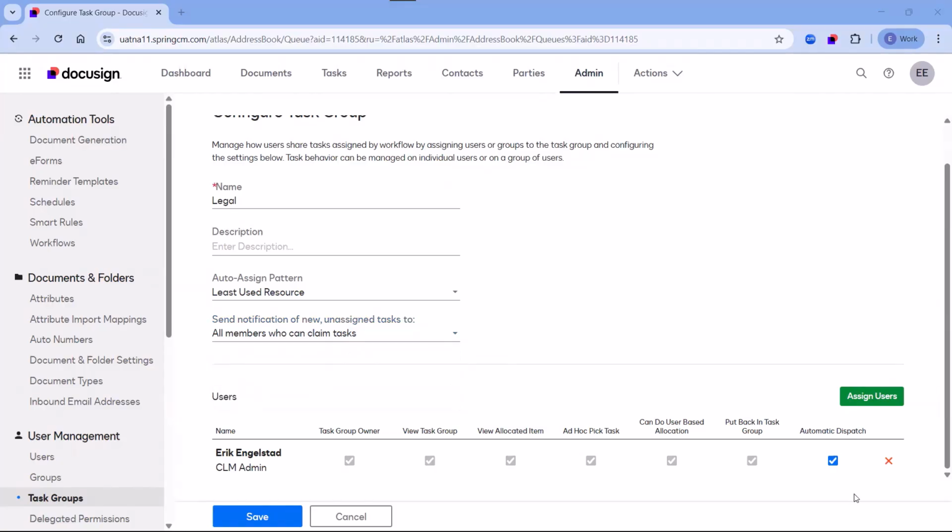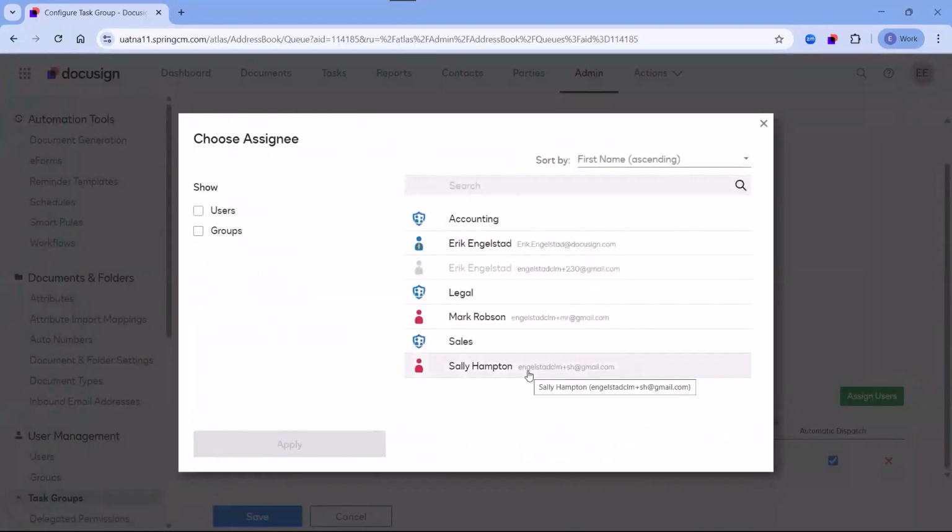As an admin who's creating the task group, you will be automatically added as a member of this group. However, you can remove yourself from it if you wish by clicking on the red X. By clicking on Assign Users, you can add individual users or groups of users.